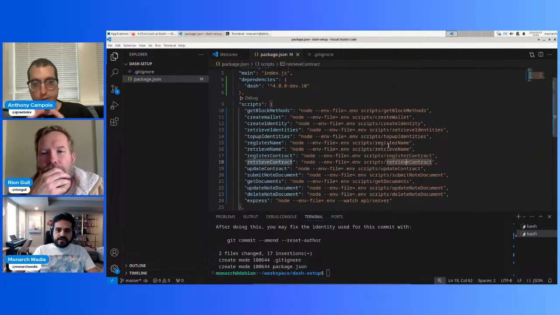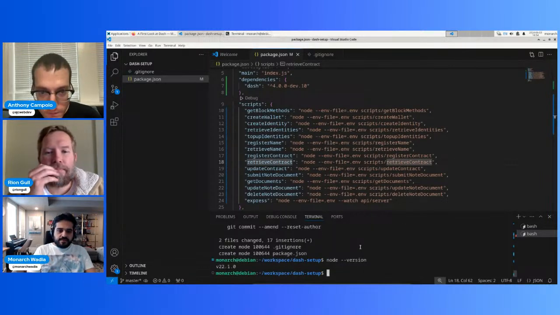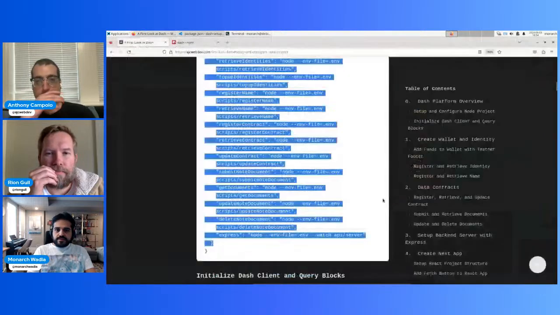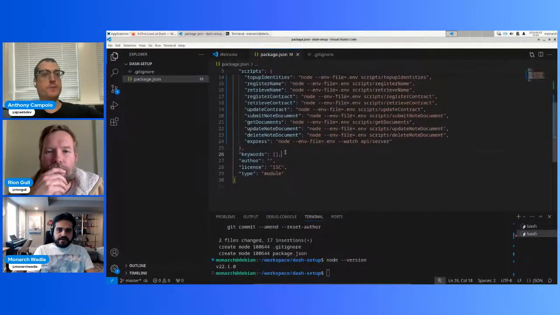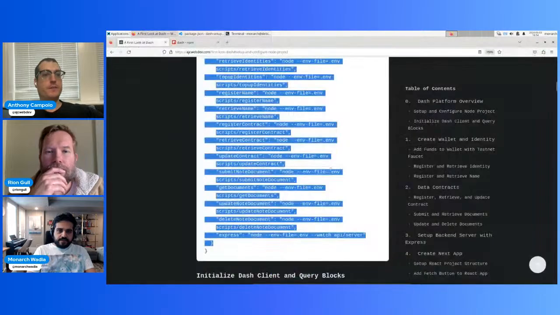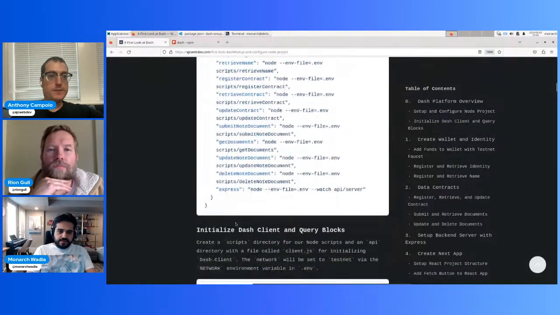Oh, can you check your Node version real quick? Yeah, node -v. Okay, great. Cool. I should add that Node 20 is required. I don't think it says that explicitly anywhere.